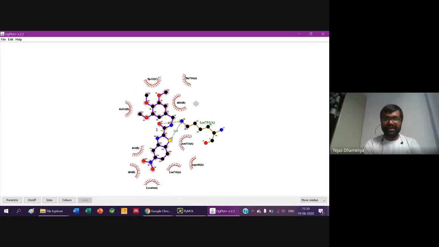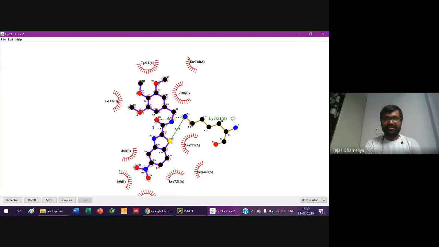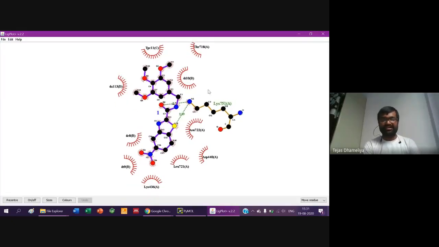So you can see the hydrogen bonding interactions with the residues. The labeled residues are generated by itself. These are the DNA: adenine, thymine. This is some other residues: asparagine, glycine, aspartic acid, lysine. So this is surrounded, and this lysine 751 is showing hydrogen bond interactions with this sulfur and here it is oxygen.